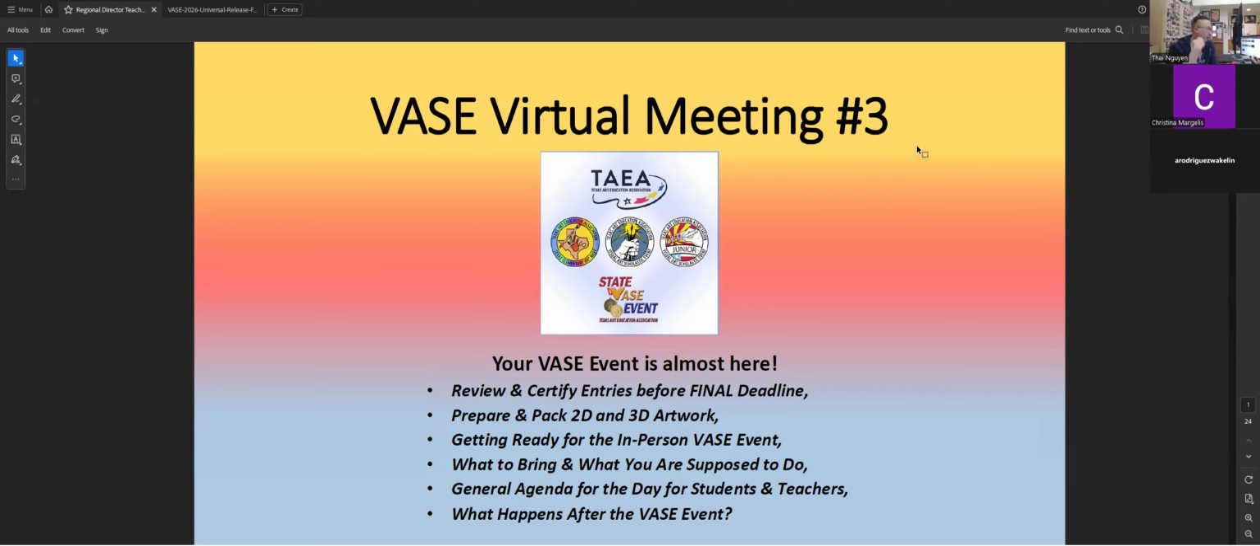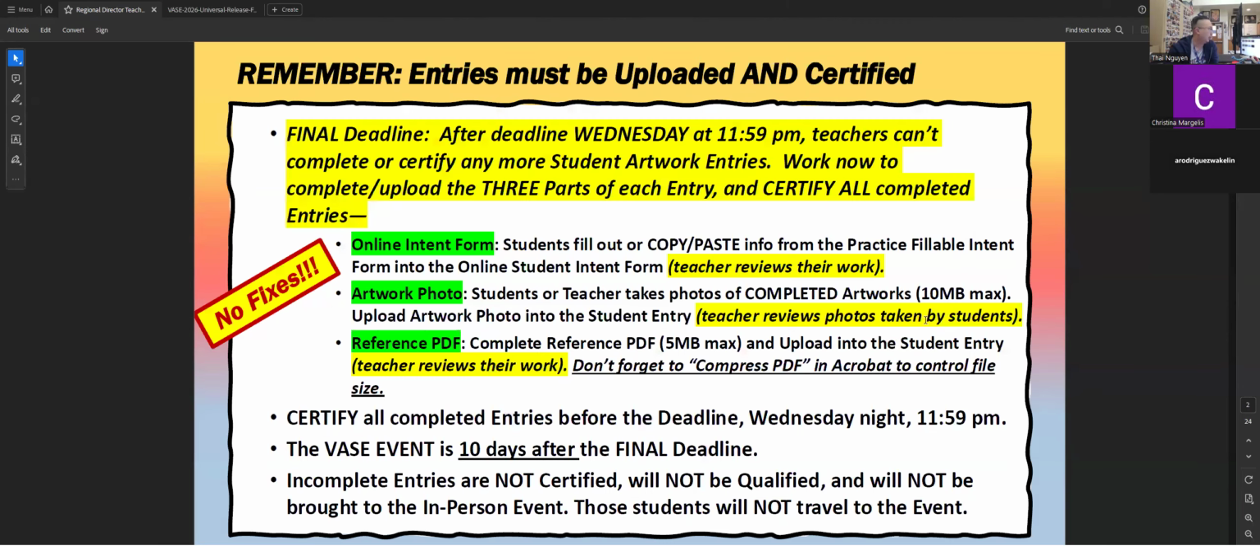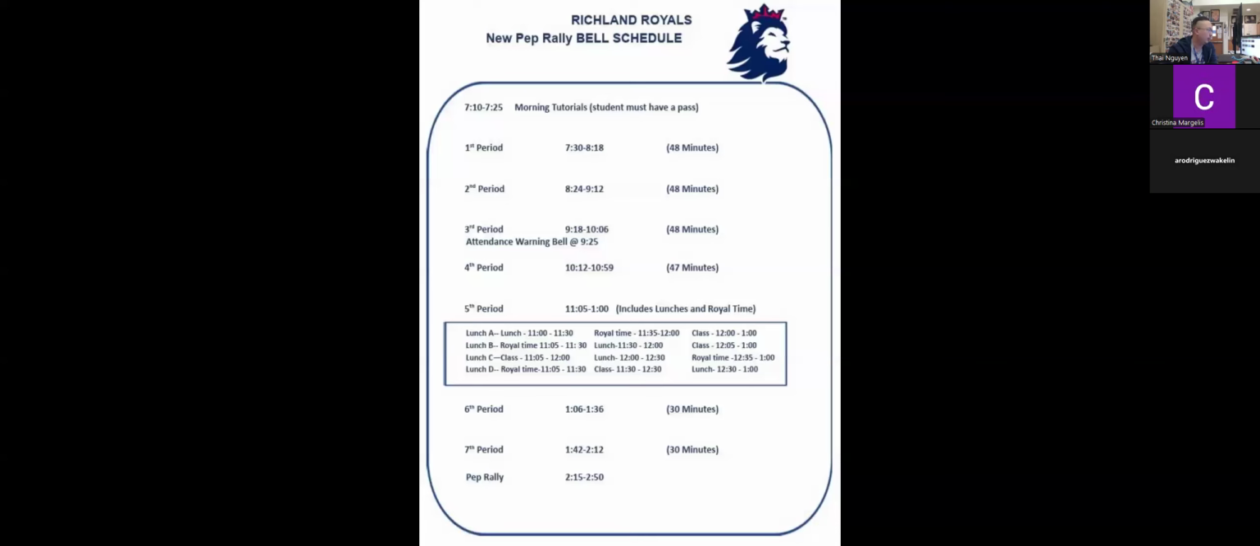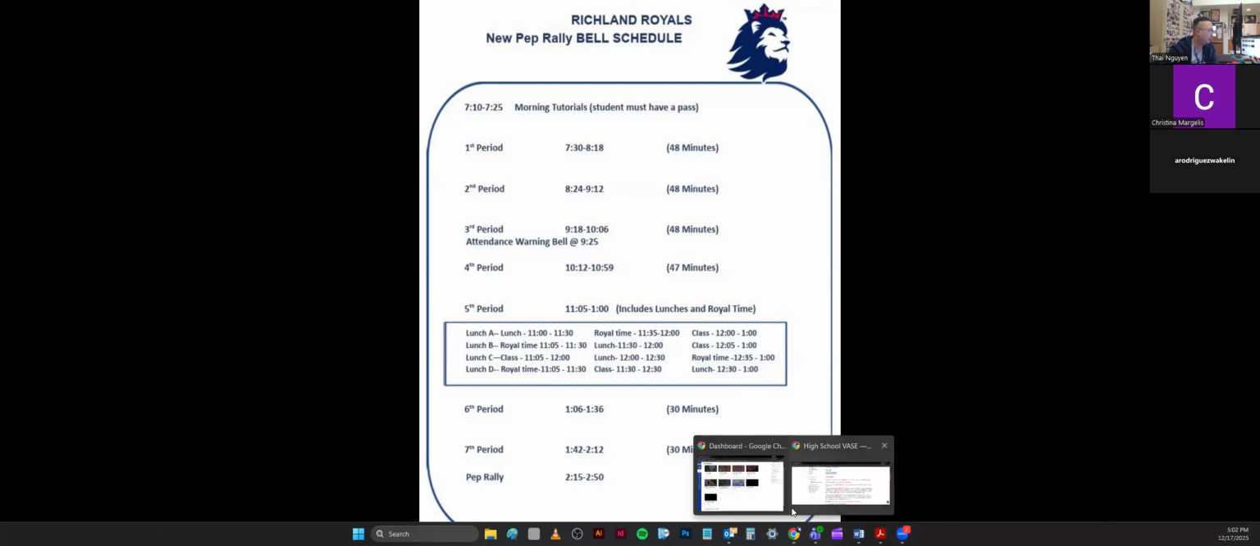Okay, so the third virtual meeting is basically about preparation right before the event, during the event, and after the event. So this is the meat and potatoes of the event. So let's begin. Right before the event, all teachers must certify the documents on the teacher dashboard. So let me review what you would have to do.